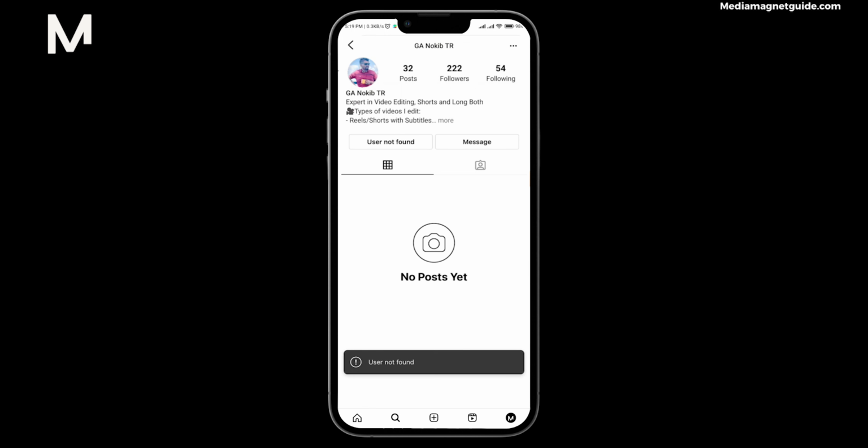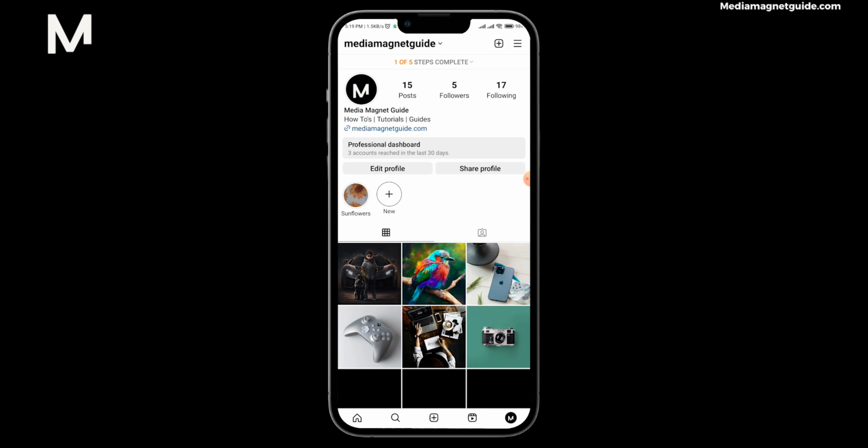Also, if you find his or her profile with no DP, posts, followers, or any other information, it's a strong indicator that you've been blocked by that account. So while Instagram doesn't provide a comprehensive list of all your blockers, you're equipped with a useful strategy to identify if someone specific has blocked you.